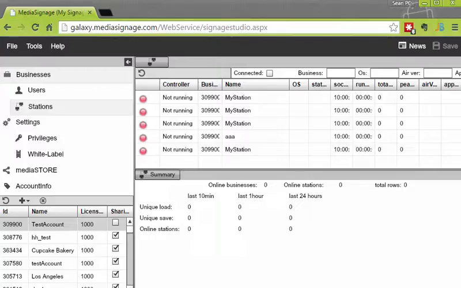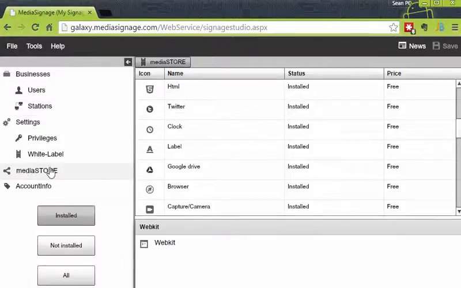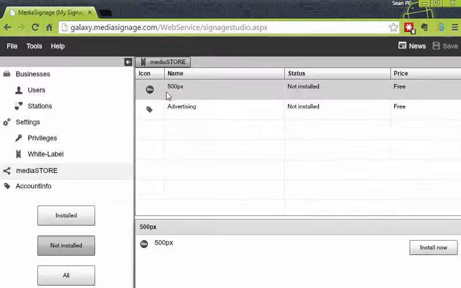So let's start. Now the 500 pixel component is part of the Enterprise Edition, so you do need to log into your Enterprise Studio. Go ahead and do that and click on the media store, go to non-installed. Here's the 500 pixel component. Go ahead and click on install now, and you'll be able to use it in your Studio Pro. So next, let's go ahead and generate a token.